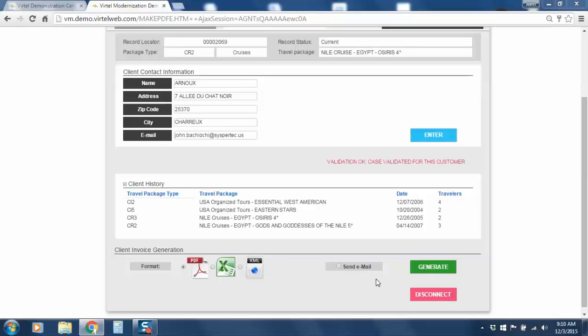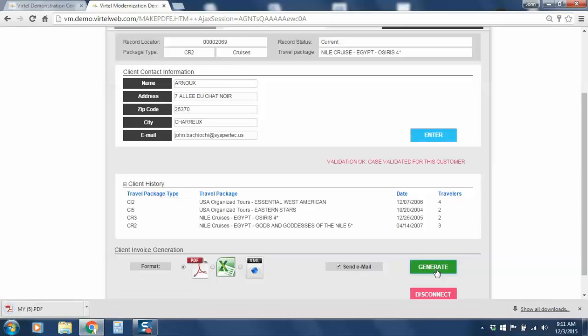To activate it, I'll select the invoice format, which will be PDF. I'll click the Send Email button if I want to generate a document emailed to the email address entered in the client contact information, and then click the Generate button. This generates, displays, and optionally emails an invoice in the selected format, which can then be saved or printed.